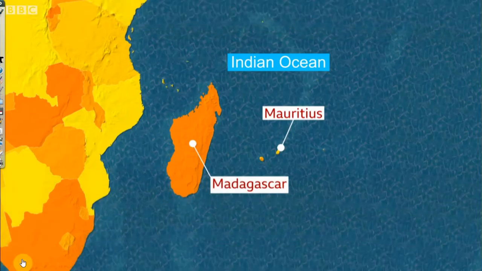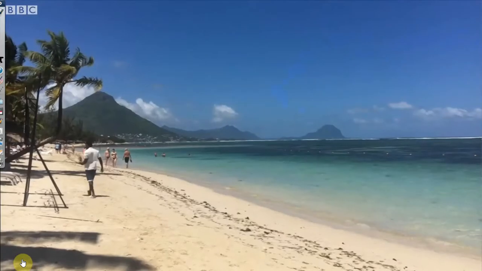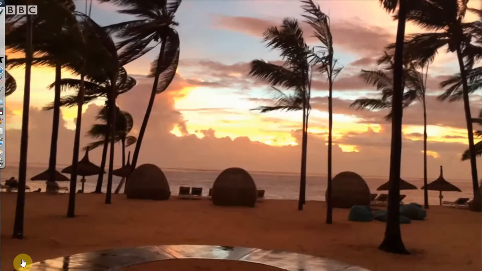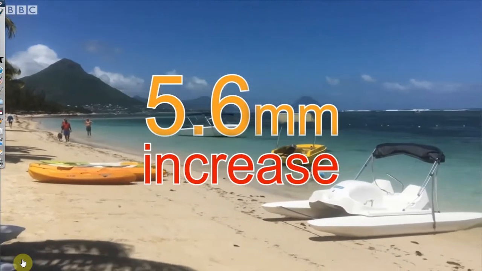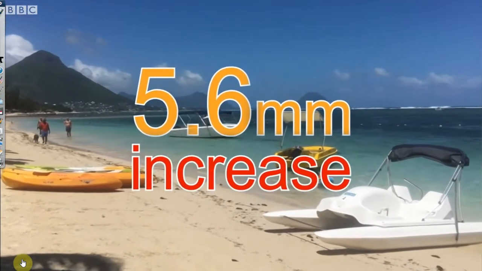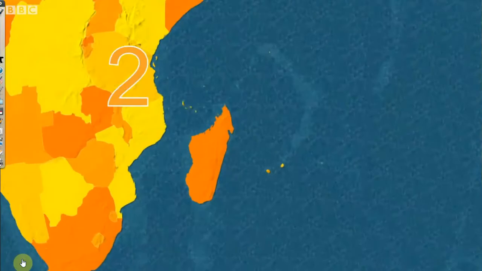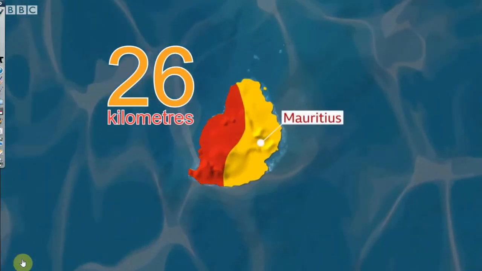From Madagascar, it's a country which consists of 20 small islands and is surrounded by coral reefs. According to Mauritian officials, sea levels around the coast are increasing at an average rate of 5.6 millimetres per year. This will cause beaches to erode and affect the tourism industry, a sector which the country heavily relies on. And around 26 kilometres of beaches could disappear completely.